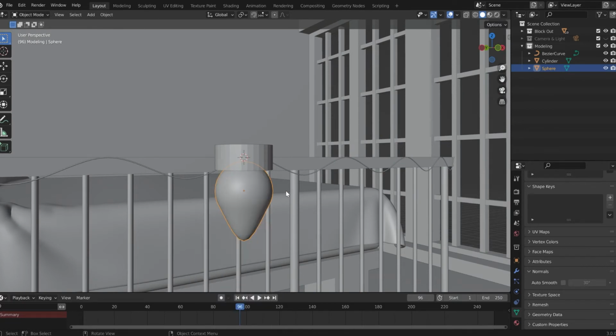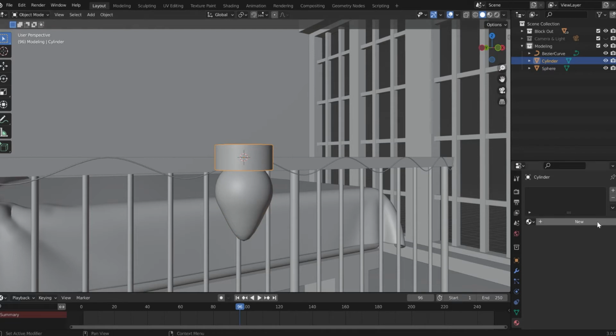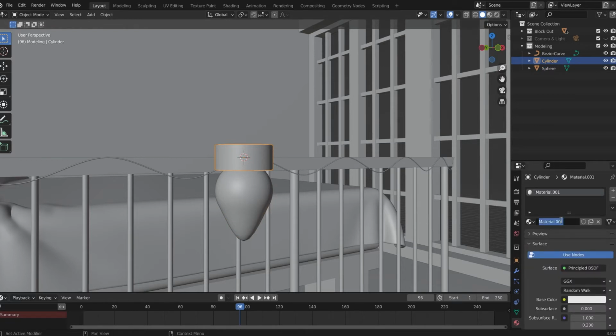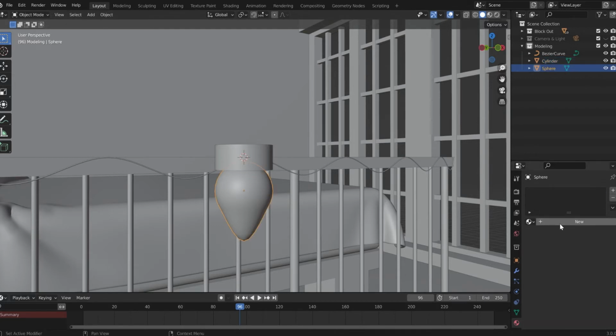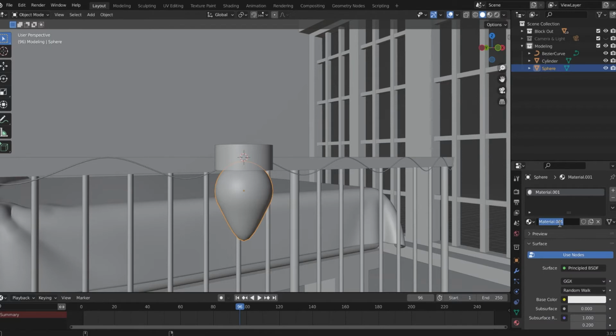Shade smooth. Also on this one. And also add auto smooth. And on this one also. Now let's add materials. I'll say here light support. And here I'll say light bulb. Join them together. Ctrl J.